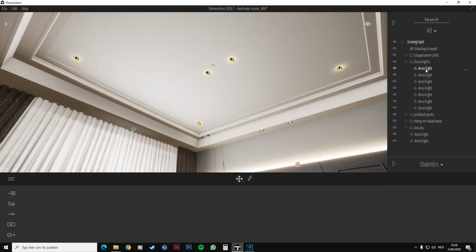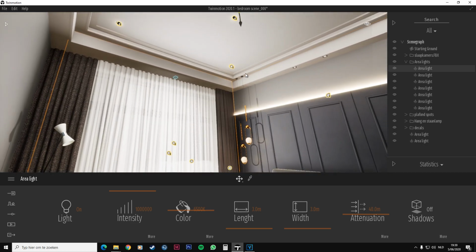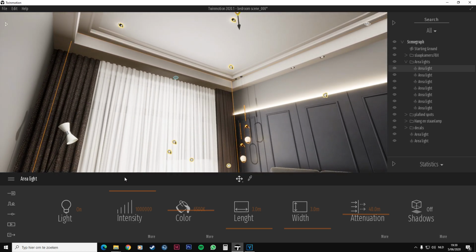Let's watch it together. The first area lights are placed at the top of the ceiling. These point straight down. Important settings are the intensity, color, and attenuation. The intensity is manually set to 1 million, which gives it a brighter light. The color is set to 6500 Kelvin. This gives the light a cold blue effect.